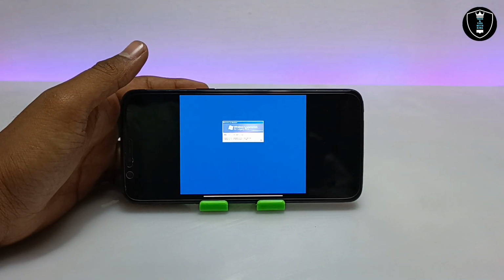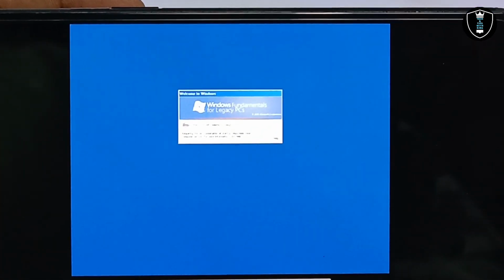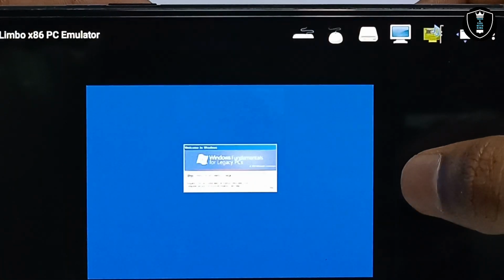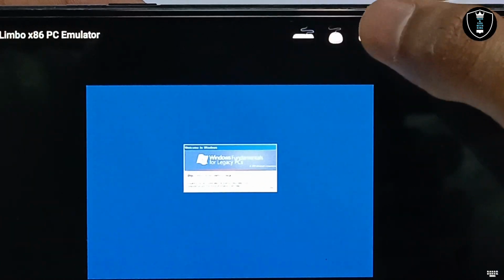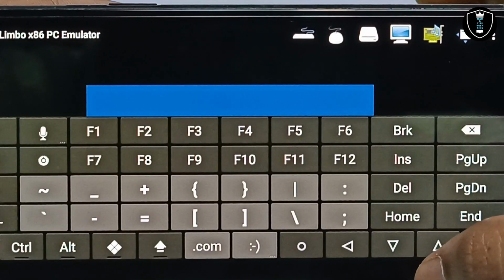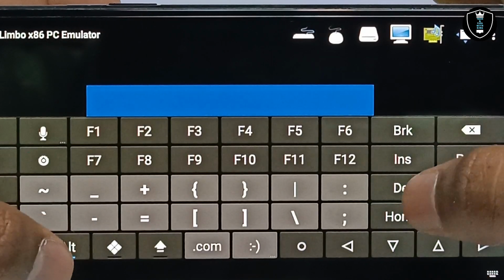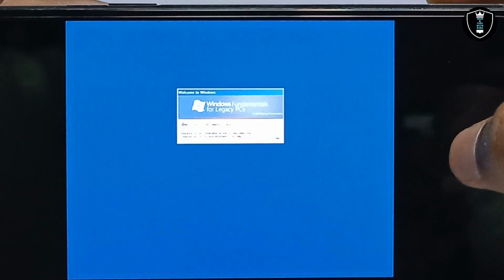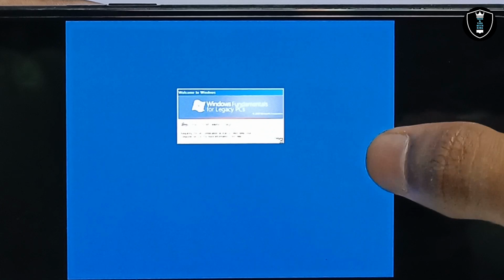You can see on the screen, it is asking me to click on Control Alt Delete together. So let me just click to enable the keyboard, and here I am going to click on the Control Alt Delete button together. So just now I've clicked the button.